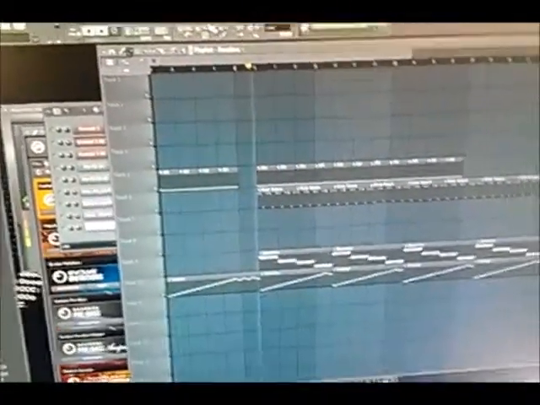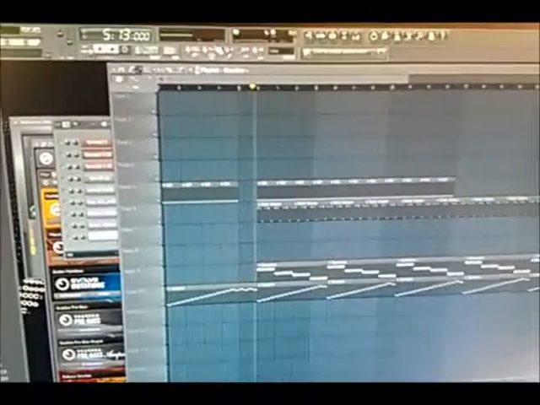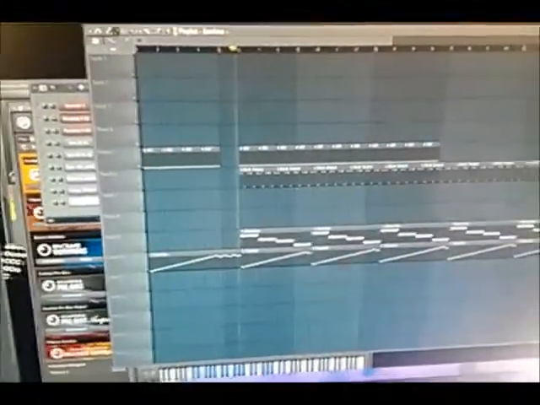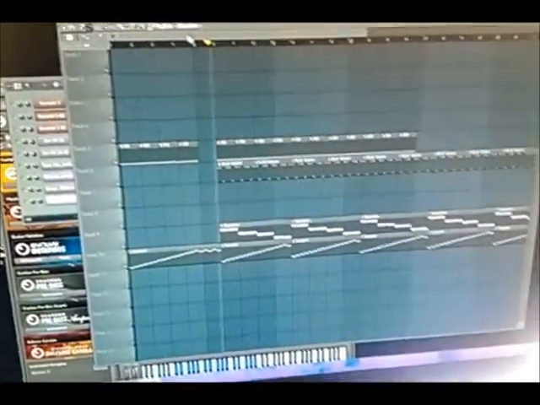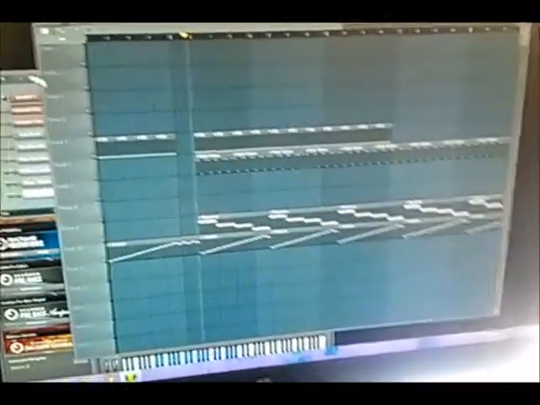What's up, guys? So today I wanted to show you how I go about sampling in FL Studio, a very simple way. You can avoid all the trouble of trying to track the time and trying to pitch shift it and all of that stuff. Alright, so here we go.